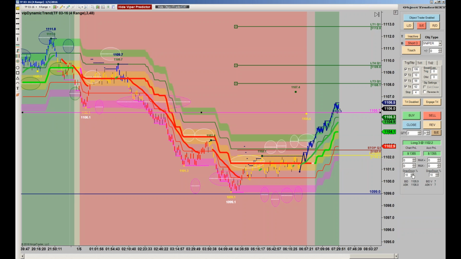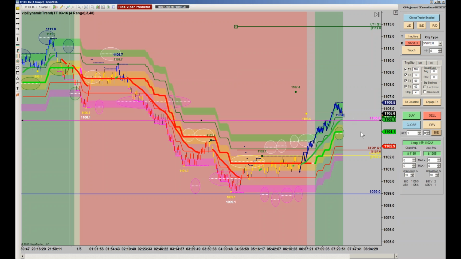Object Trader can also take care of your trade management too. Notice how that's now down to 1 contract. What if I want to add 1 contract back if it happens to come down to this level like right here? And I want to add one, set. I could just simply do something like this, touch +2.